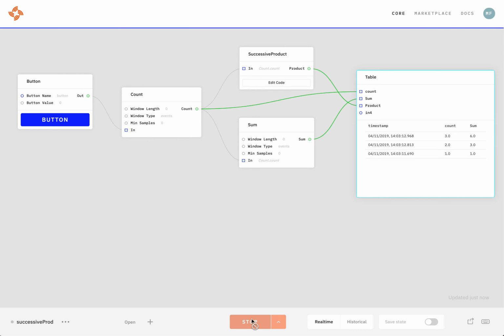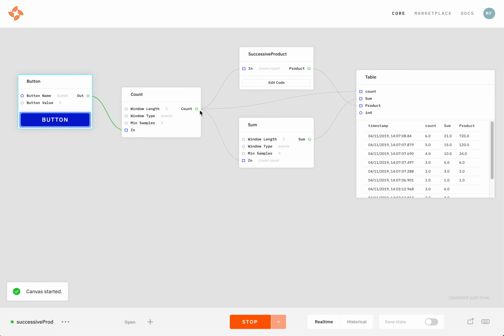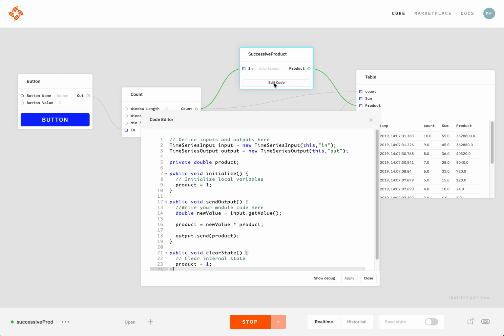I will start the canvas again and tap a few times. So the sum is being calculated as it was before, 3 plus 3 equals 6. And we have a new product column. And here we can see that is looking pretty good. So it's 2 times 3 equals 6, 6 times 4 is 24, 24 times 5, 120, and so on and so on. So that's all that was required.